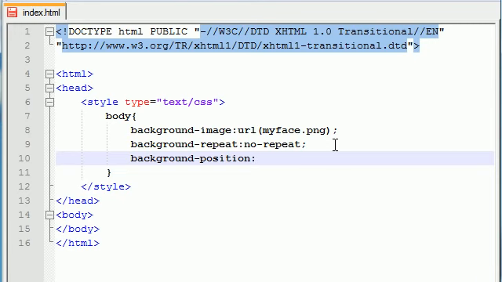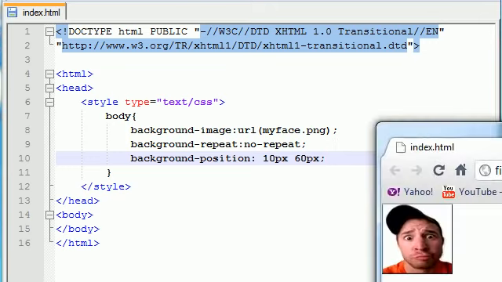Now this takes two parameters. The first parameter, or the first piece of information it needs, is how far from the left-hand side you want to move it. So go ahead and put 10 pixels. Now your image is going to be shifted 10 pixels to the right. And the next piece of information you need to give is how far from the top you want to move it. So let's say you want to move it 60 pixels down. So go ahead and write 60 pixels, and that's it. Just save it and see what we got.